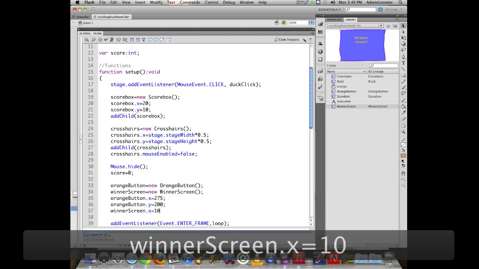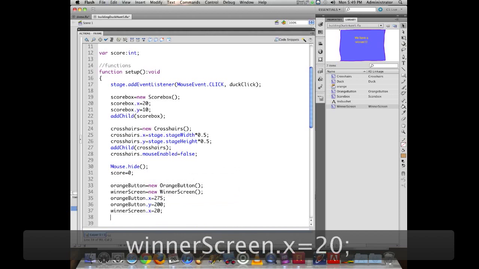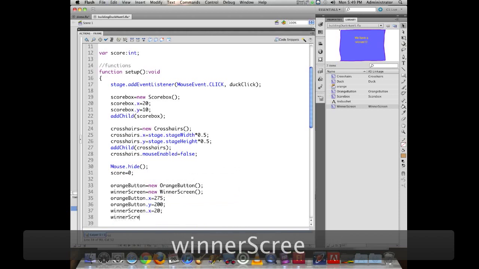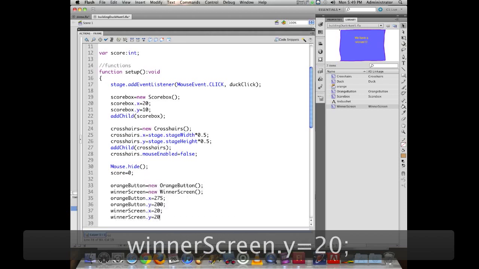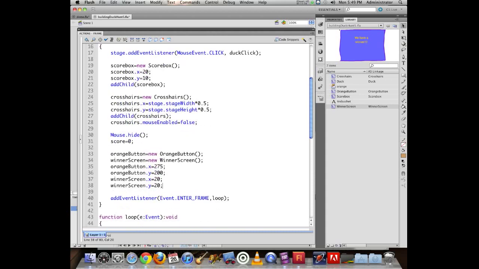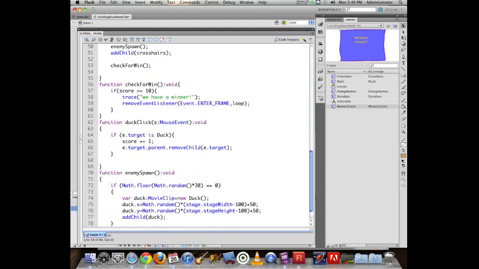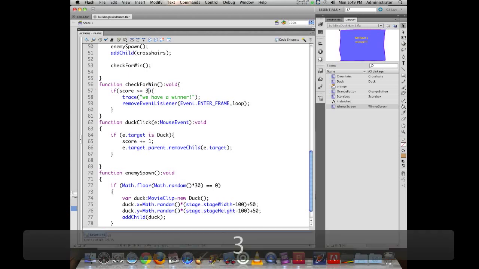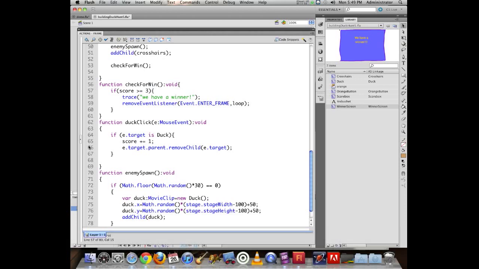And the winner screen.x is probably going to be about 20 because it wasn't quite full size. And its y is probably going to be about 20. And we'll run this one and find out if that puts it in the right place. And if it doesn't, we'll adjust it accordingly. Now under check for win, I'm going to lower the value here. There's no reason to play it all the way through 10 if we don't have to. It makes sense to lower it down. So I'm just going to lower it down to 3. So once I get 3, the game's over.